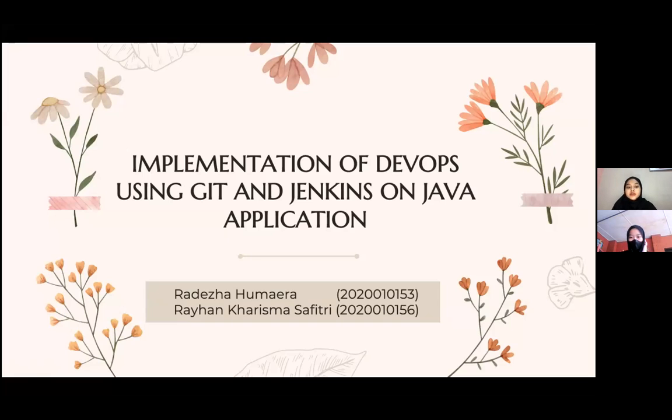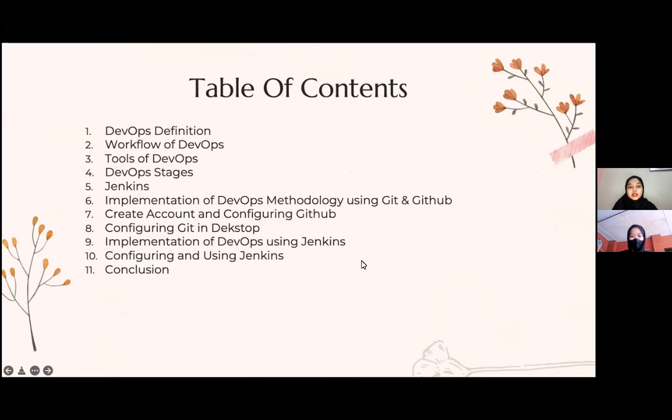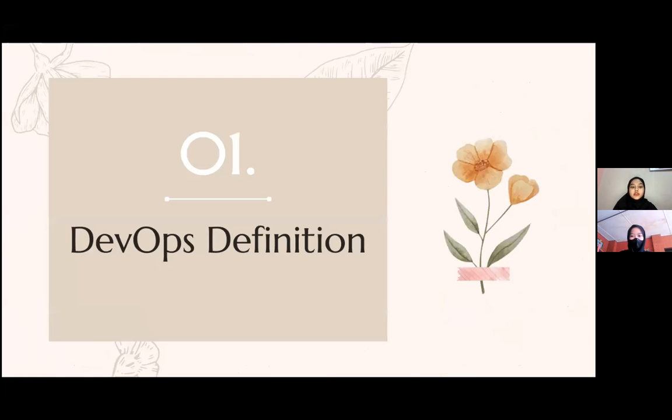As you can see, the title of our project is Implementation of DevOps using Git and Jenkins on Java application. This is the table of contents of our PowerPoint. Next, the first one is DevOps definition.